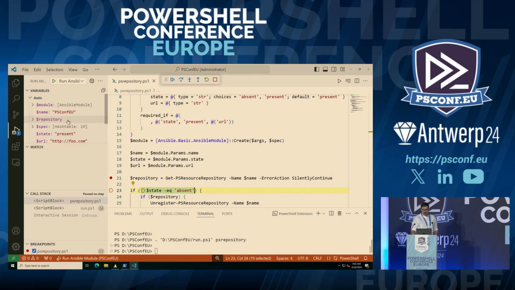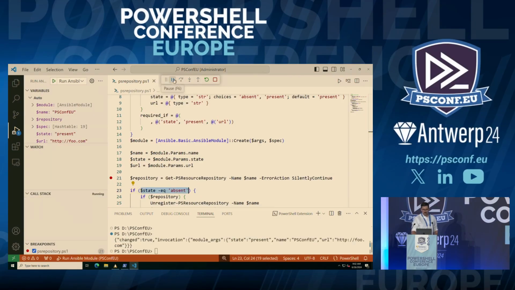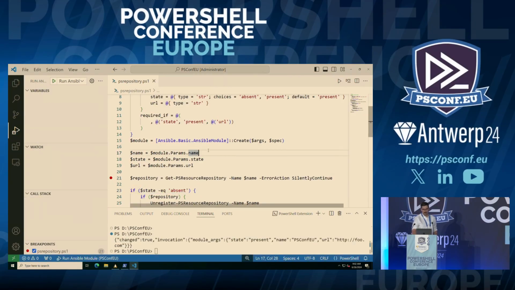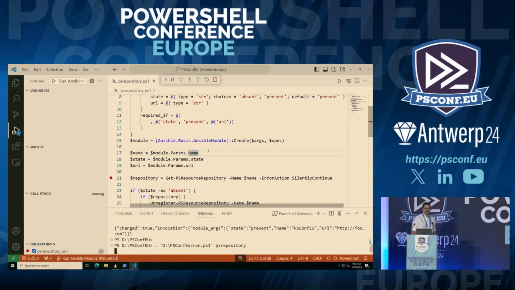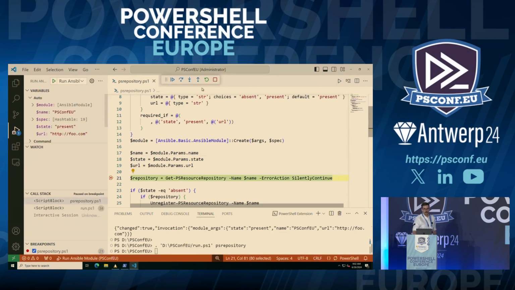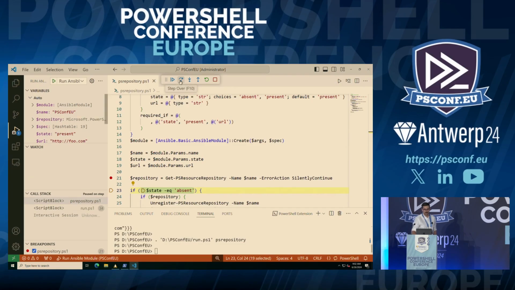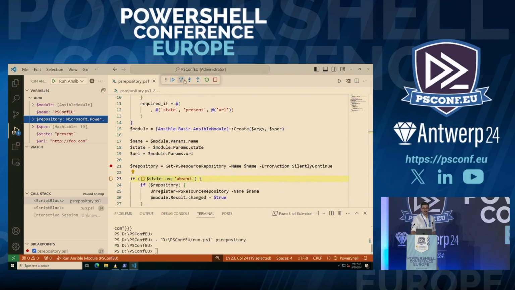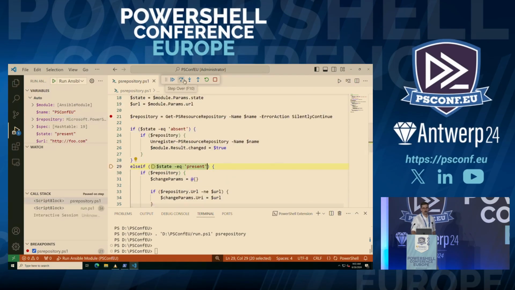So I had this problem here. I'm just going to run it once. So we know that it has changed and the repository has been registered. If I click on next, we can see that we have a repository object. So PSConfEU, the URL is set to foo.com, which is the same as what we have here. And now we can step through the code to try and see what is going wrong.